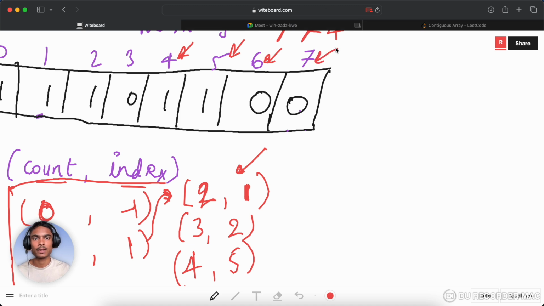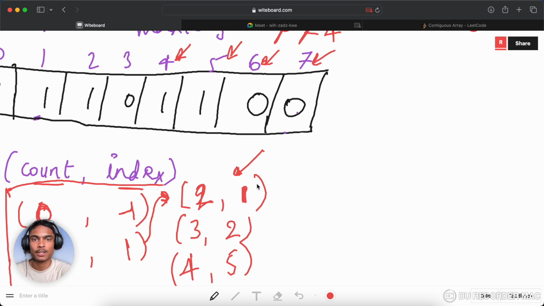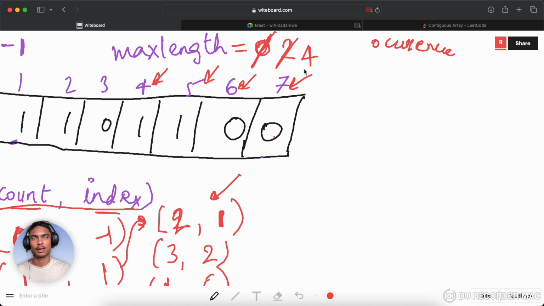We go ahead to 7. Now here again this 3 will be subtracted and become 2. Now at count 2 we already have a first occurrence of 2 at index 1. So what we should do is subtract the first occurrence index from the current index, that will be 7 minus 1, so that is 6. Now 6 is greater than the previous max length, so this is going to be 6.